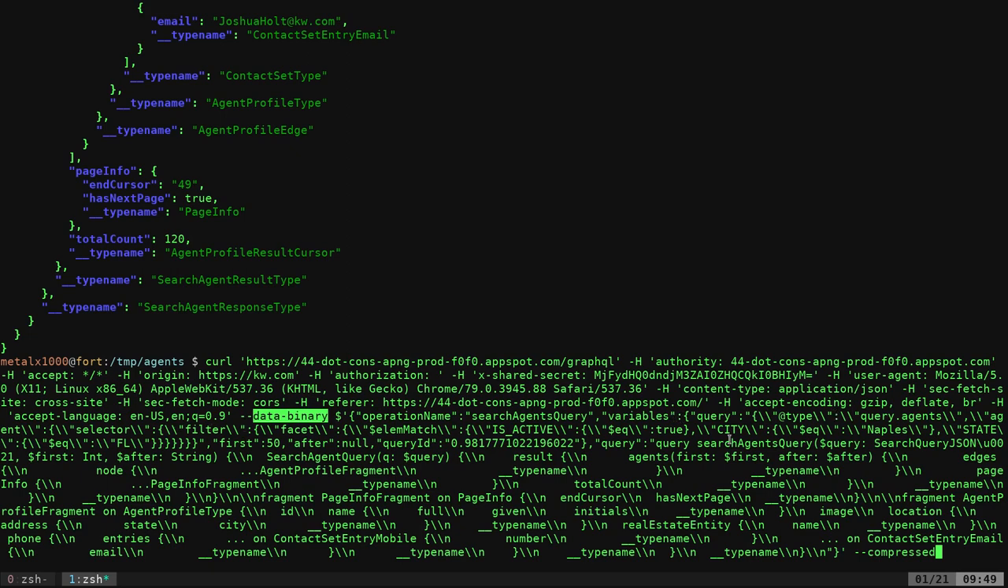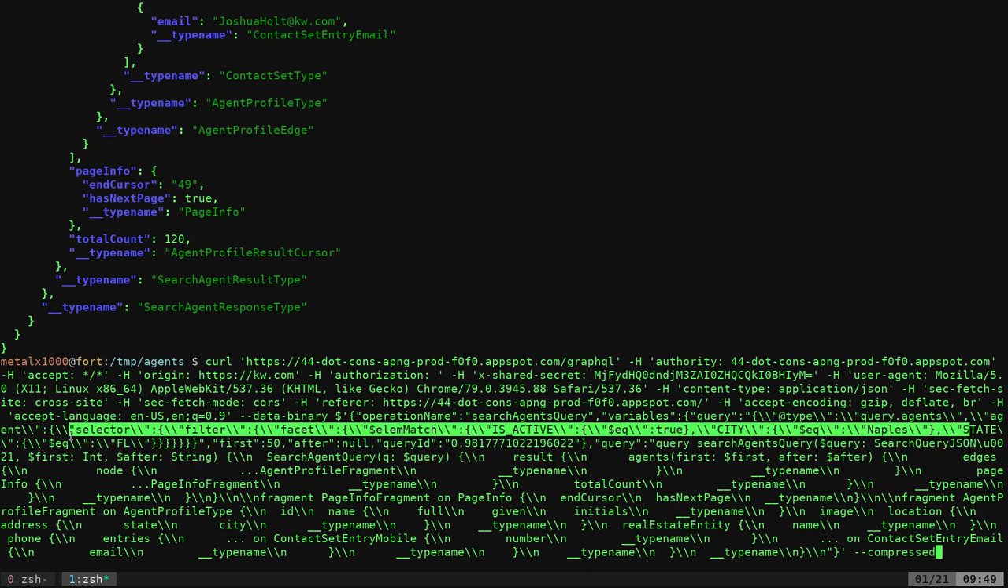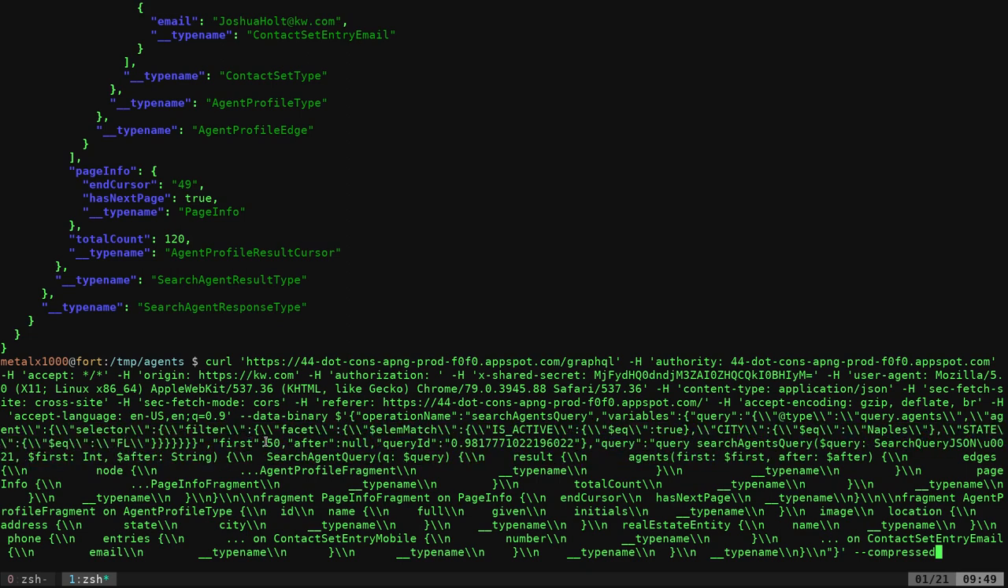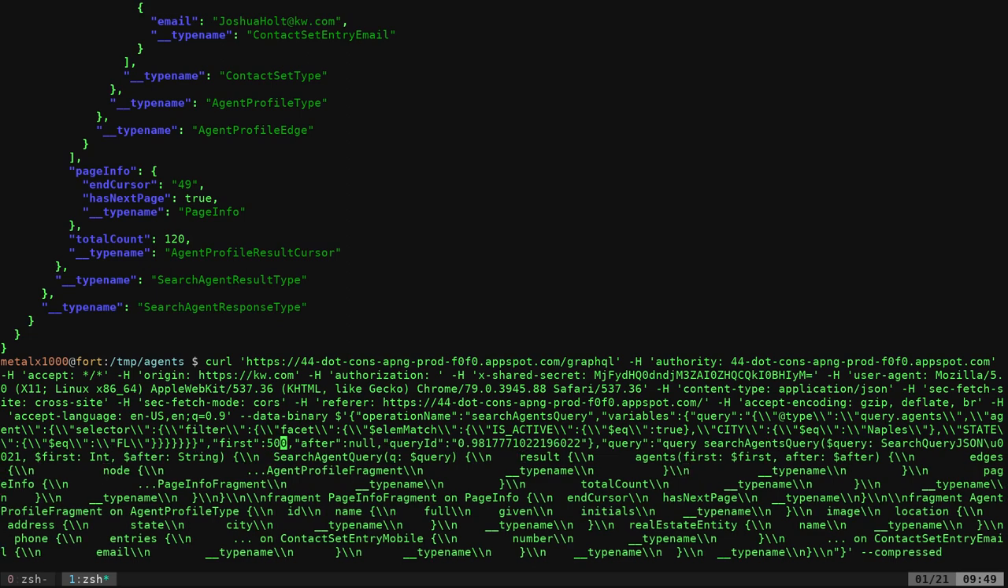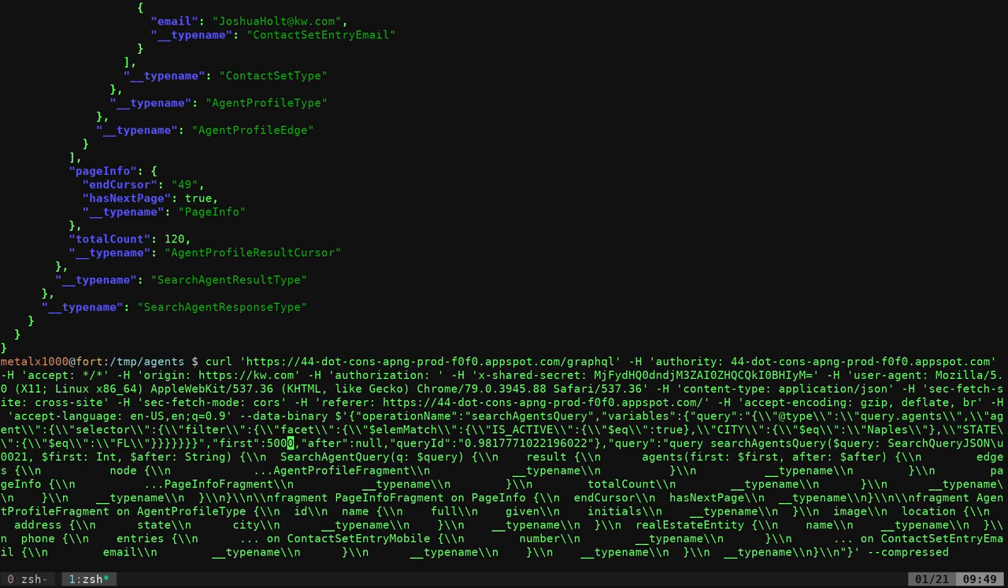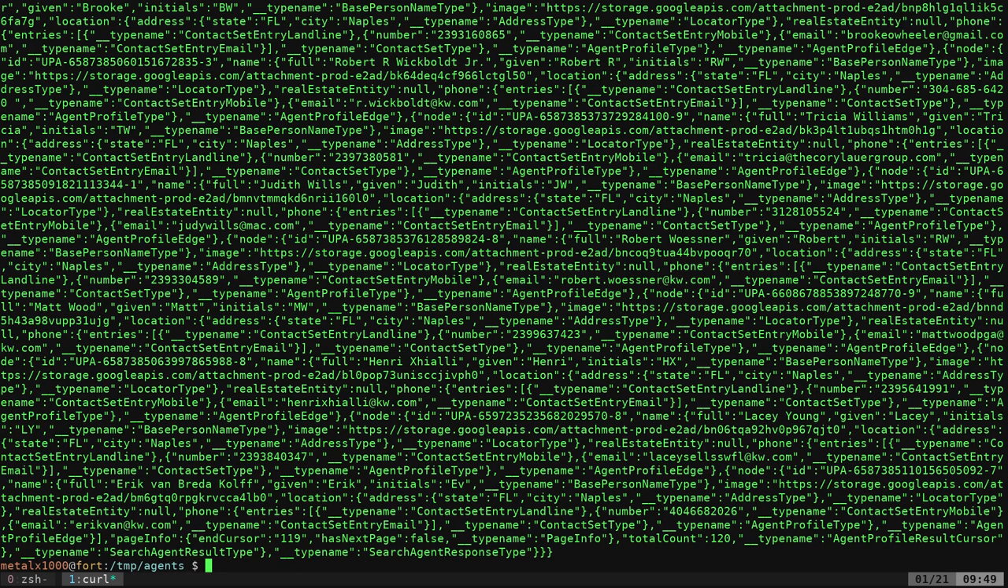And right through here, we can see city. We have Naples, so we can change the city programmatically if we wanted. We have the state, which is Florida. And look right here, it says first 50. Let's go to that. So again, it's a long command, but you didn't have to type it out. You just copied and pasted it. And here, I'm going to change this to 5,000. And I'm going to hit that. And it seems to still work.